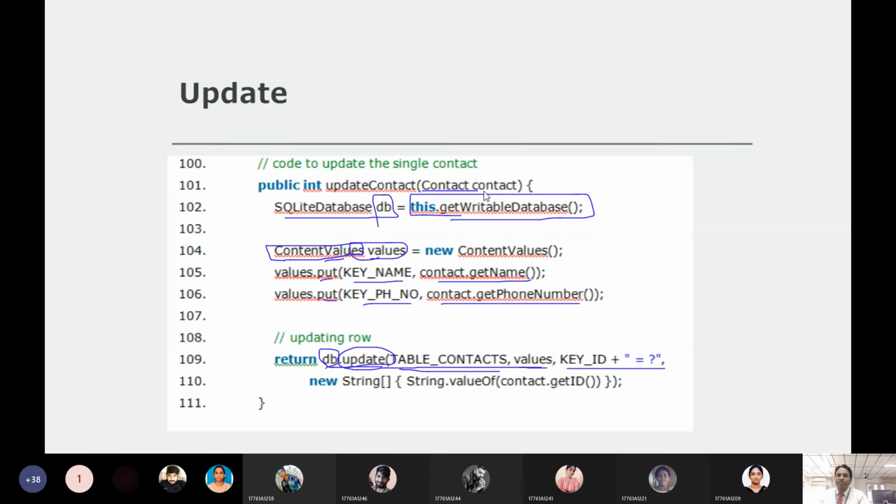Okay, so we are updating an already existing contact. Of course, this method will accept Java object contact. Within that contact object, there should be the details of the contact. Okay, and it will return an integer saying how many records are updated. Now that is what we are returning by calling the method update. So method update will return a value that is nothing but the number of rows affected. The same thing will be returned over here.